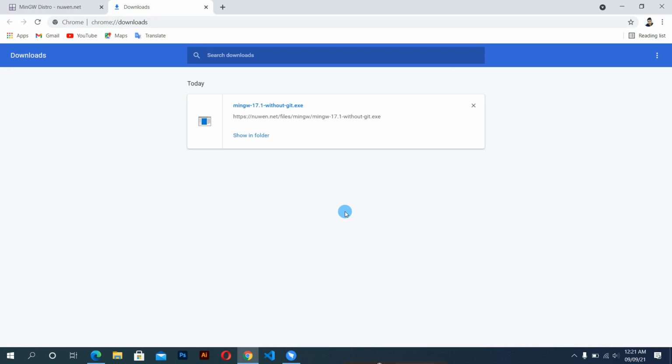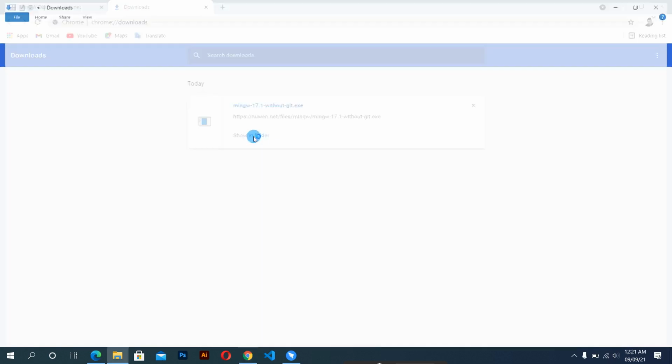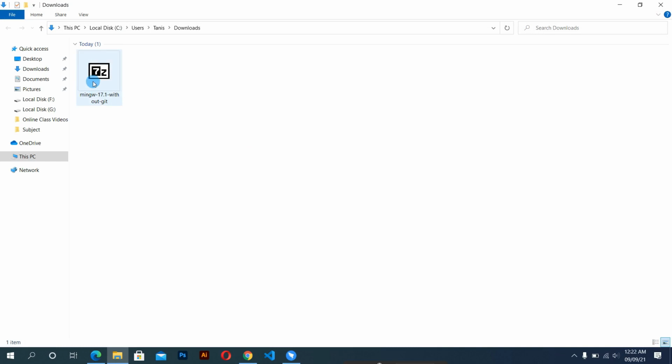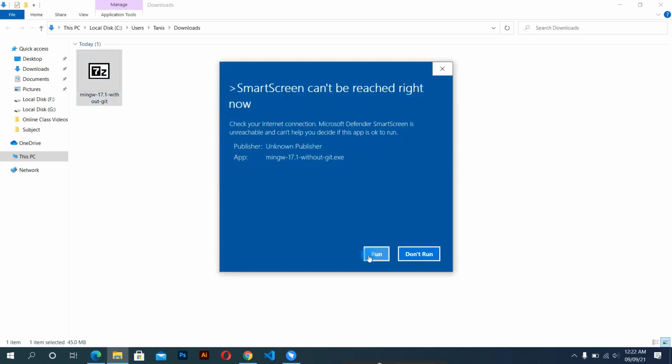Here MinGW file downloaded successfully. Now click on show in folder. It's time to install MinGW.exe file. So double click on this software, run this software.